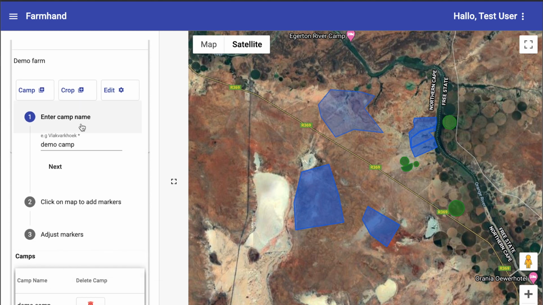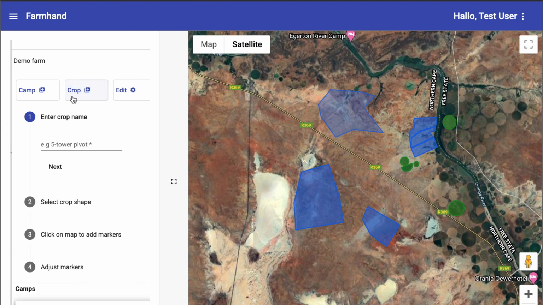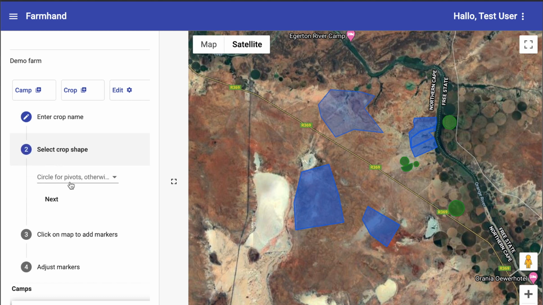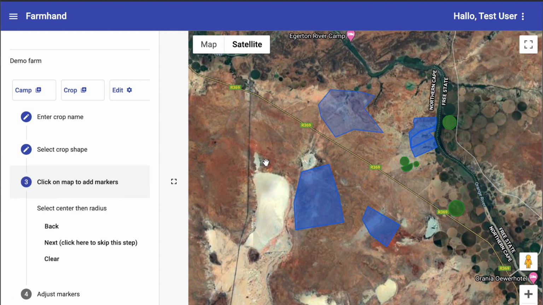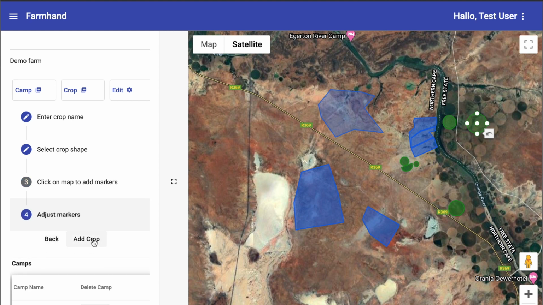To create a crop, click on Add Crop. Give the crop a name. Click on Next. Then you will have an option on circle or polygon. Circle is for your pivots. Click on Next. Click on your pivot. Resize. Once you're happy, click on Next and then Add Crop.